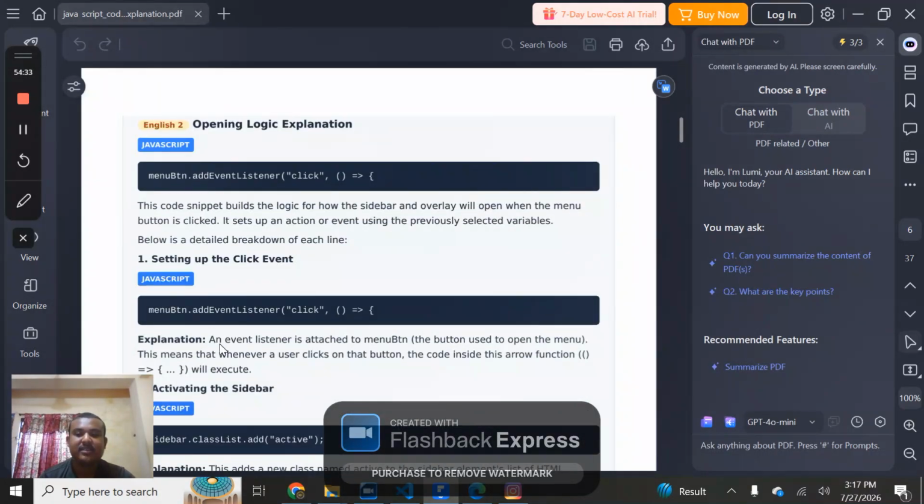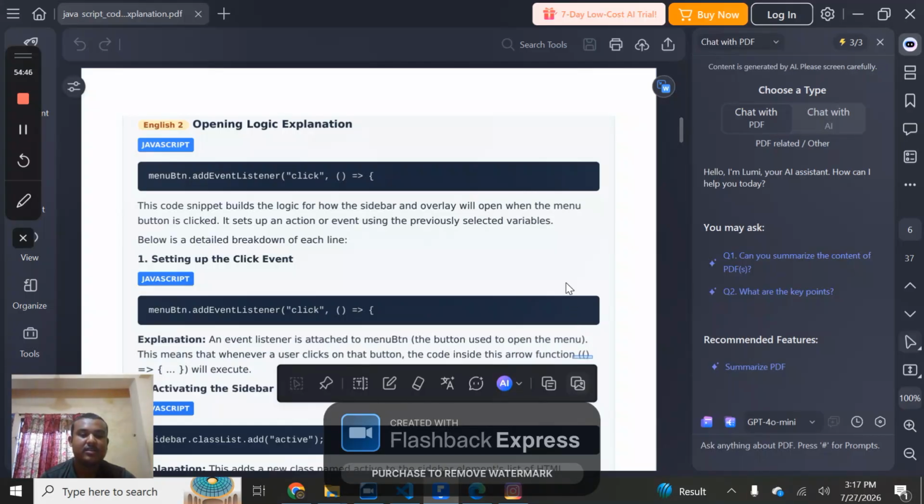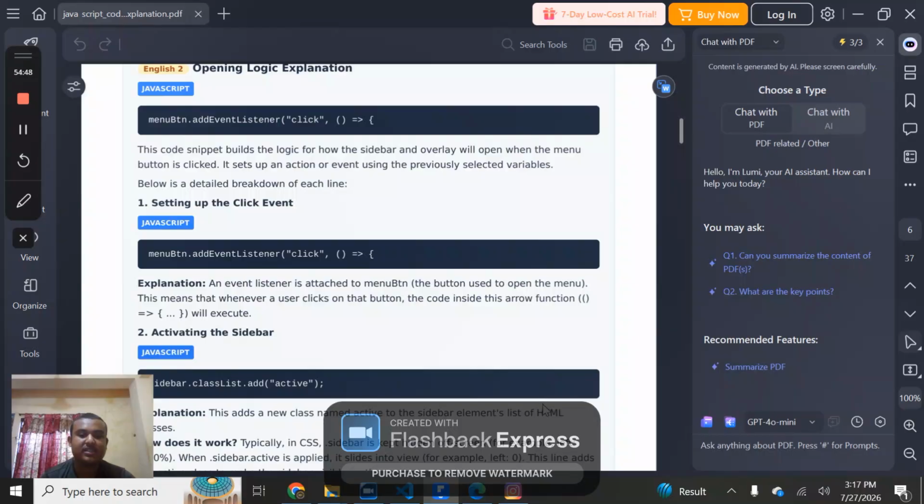And if I go to the English explanation, it says an event listener is attached to the menu button. This means whenever a user clicks on the button, the code inserts the arrow function. What do you mean by arrow function? So this is the meaning of arrow function.